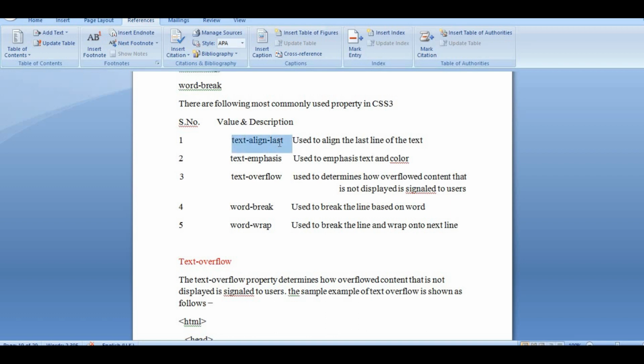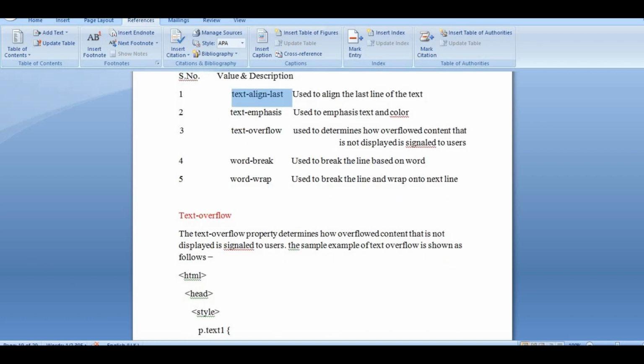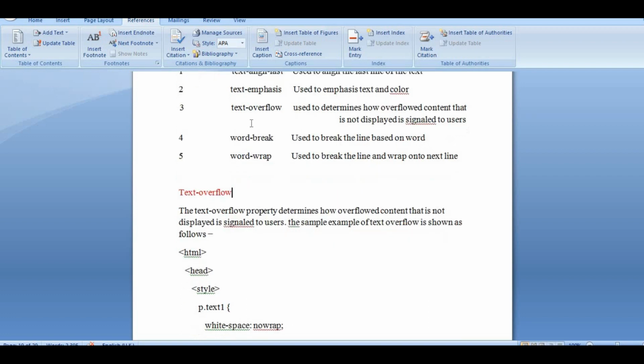This is text-align-last. It is used to align the last line of the text. If you want to align the last line, this property will be used. Next, text emphasis. It is used to emphasize both the text and color. If you want emphasis, you can go with this property.